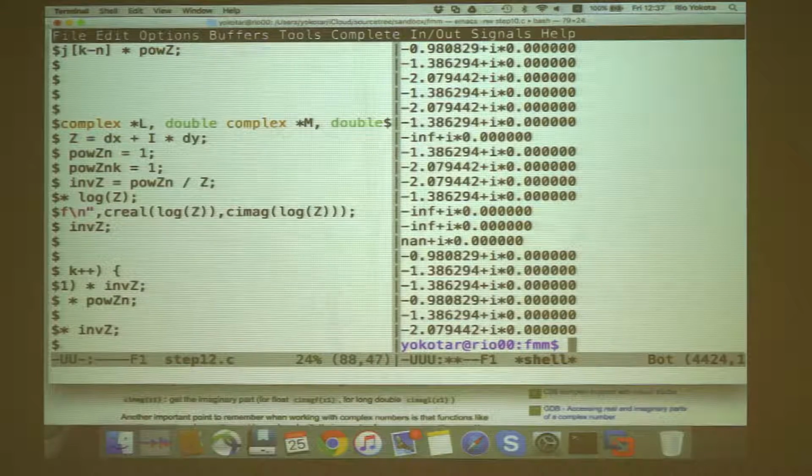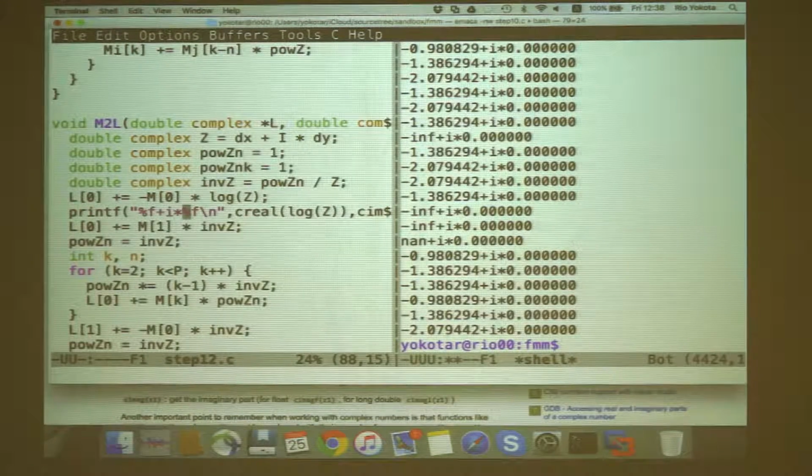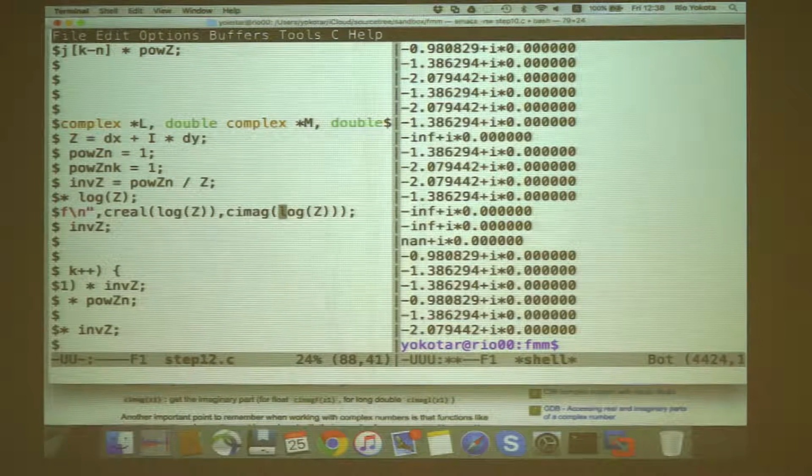Okay, so here I'm seeing infinity. Okay, so I think this log function is not calculating the complex log.